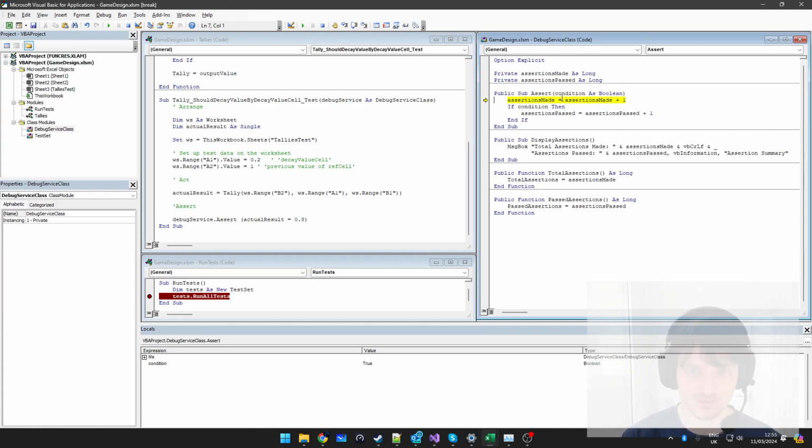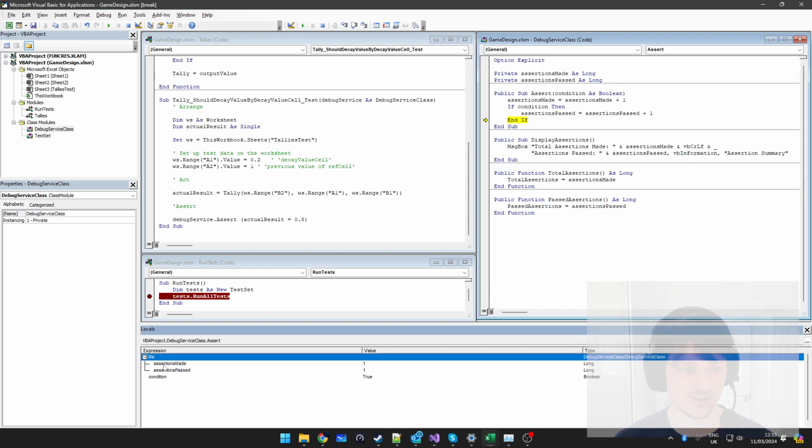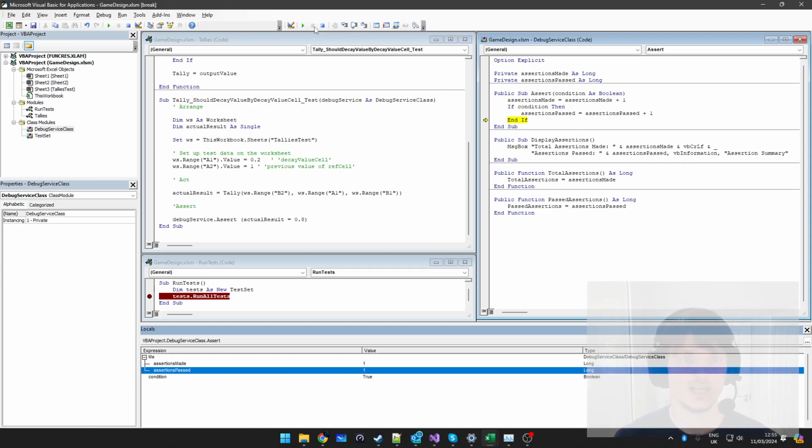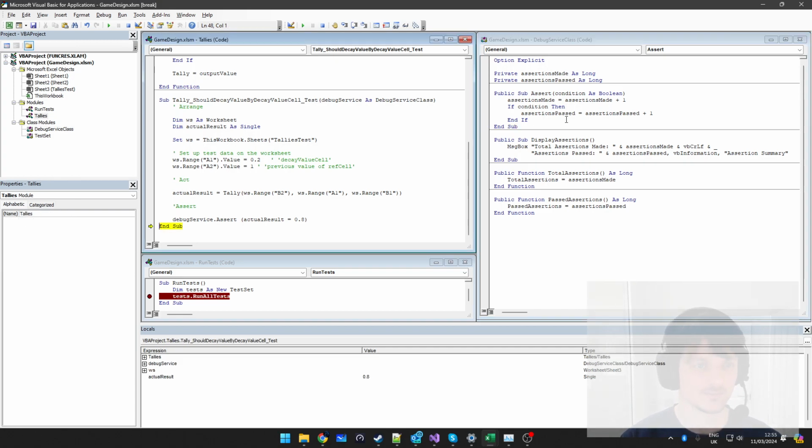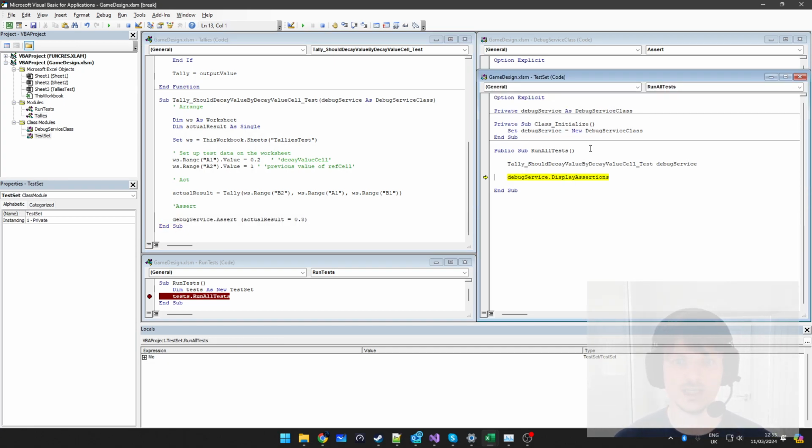The assert function simply says, I've got some private value assertions made. I'm going to increase it by 1. And then if the condition of my assertion is true, then I'm going to say that it's a passed assertion. So if I step over that, this one does pass. And so now we've got 2 private values. Here they are. They're both set to 1. I'll come back out of this function now. So if I step over, now we've got to the end of my test function, and we're now running this in the test set module. We run the test, and now we're going to display all the assertions that were made in that test.